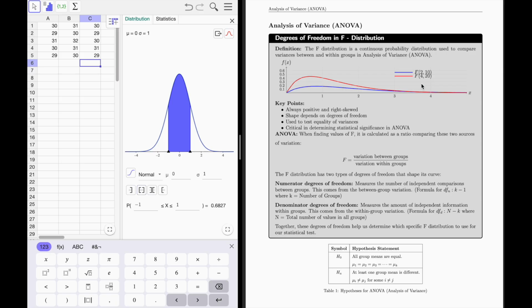And for the F distribution, we have two different kinds of degrees of freedom, which I'll talk about in a minute. And the higher these degrees of freedom get, the more that this curve is going to look normal. However, it will never look completely normal because this is a right-skewed graph. Let me show you what I mean.